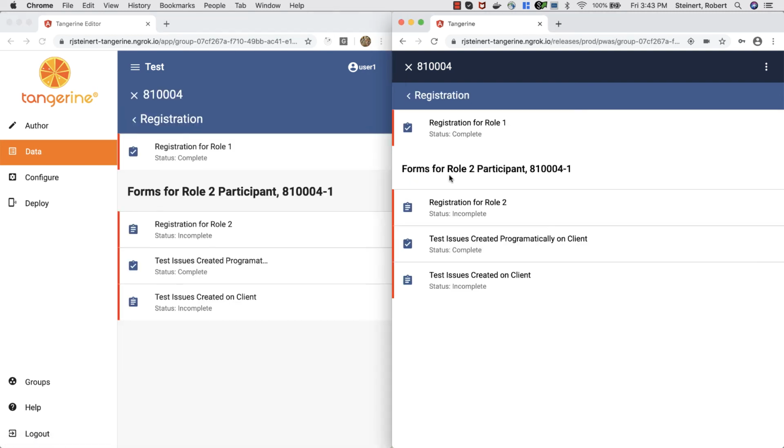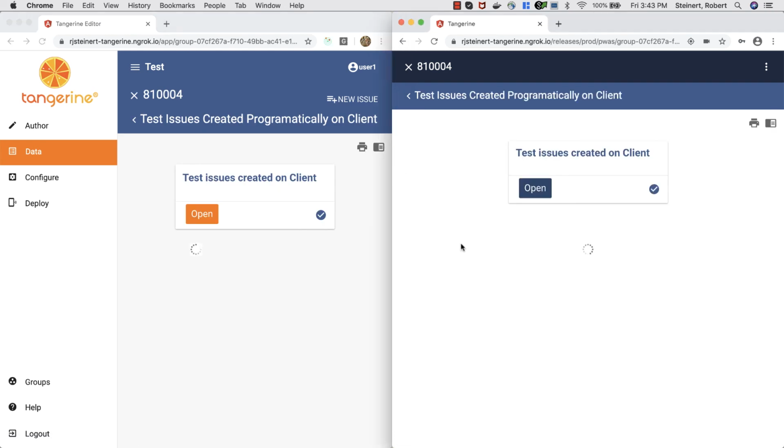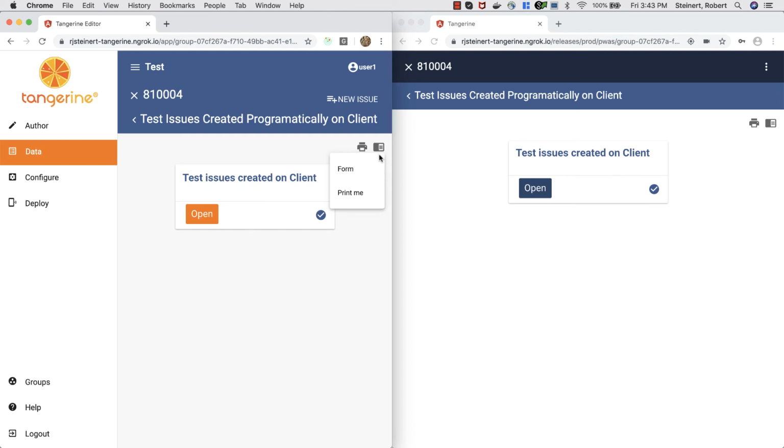If we open it up on both sides, in the test issues created programmatically on client, in this form, it has some added functionality related to templates. On the editor side, we'll notice these new buttons that we have here, print, and this is the alternative view or view mode selector.